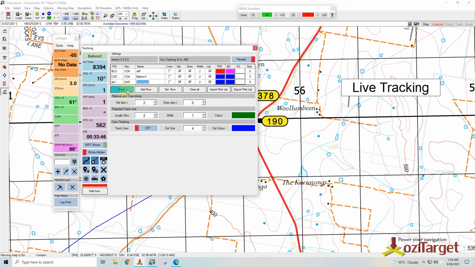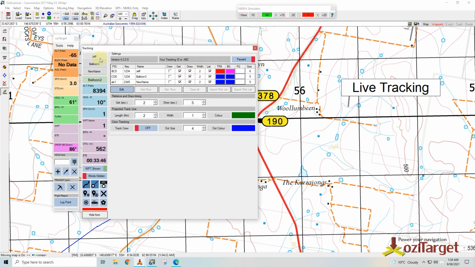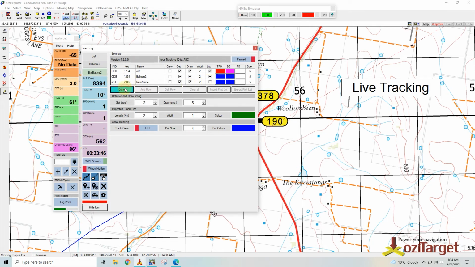So say done. So this list option here will put their name in the list so that when we open the list up, we can see now we've got Jeff, Balloon 3, new name. If I take new name off the list and say done, he no longer appears up here. So I can be receiving his data, but I just don't want him to have as a pilot that's selected up here. And again, that comes down to this crew option later on.